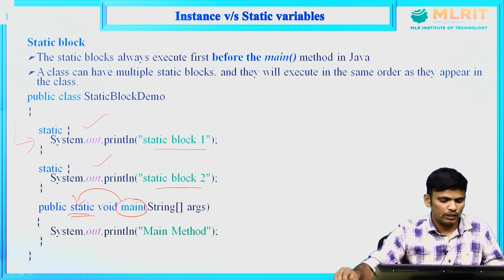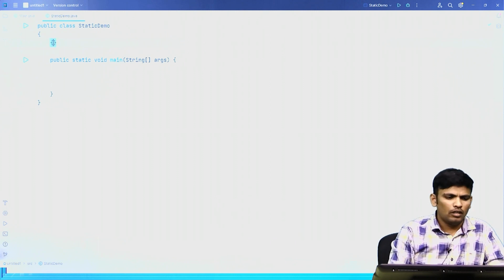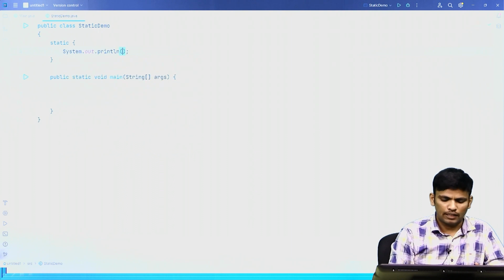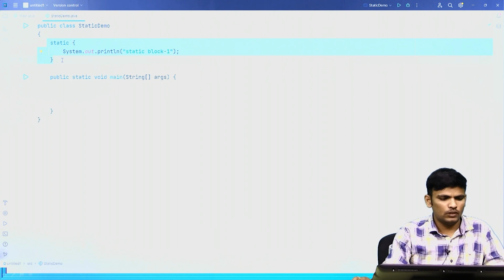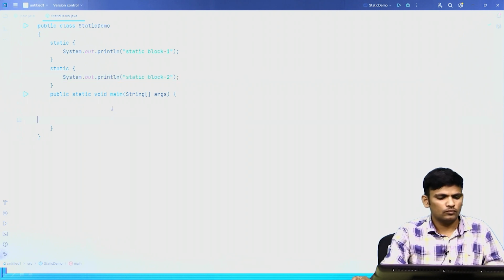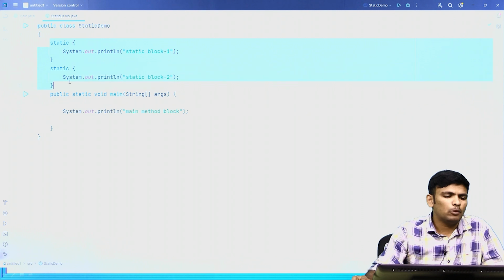These points I will explain programmatically now. Here I have a class named StaticDemo. Here I am declaring a block, and as we know, if a block contains the static keyword, then it becomes a static block. Now I will declare a static block and write some content, static block 1, and I will write static block 2, and in the main method, main method block. So here two static blocks are there and one main method.